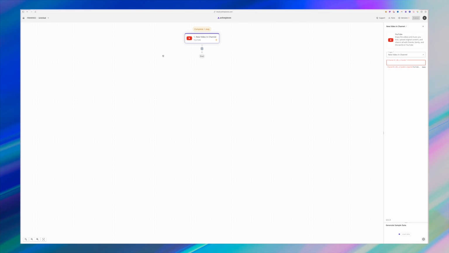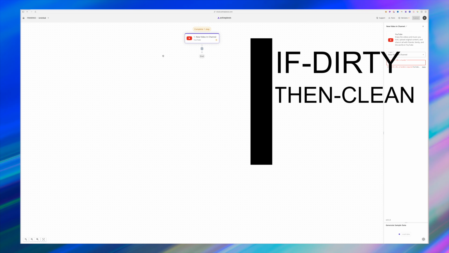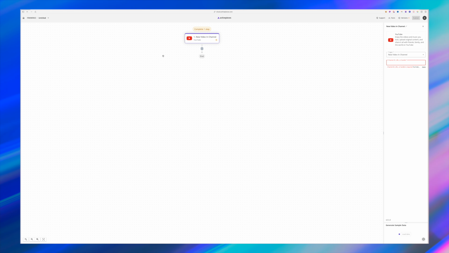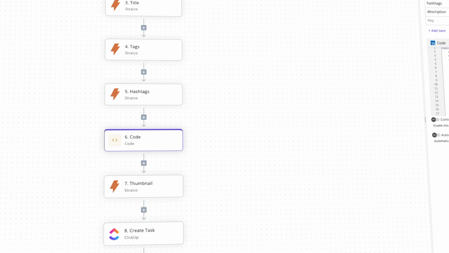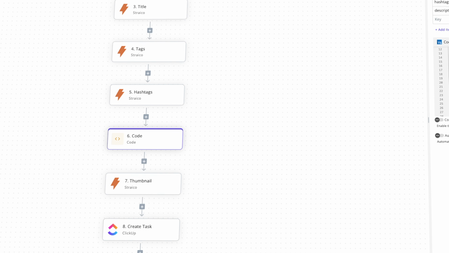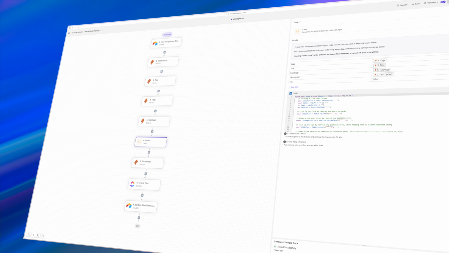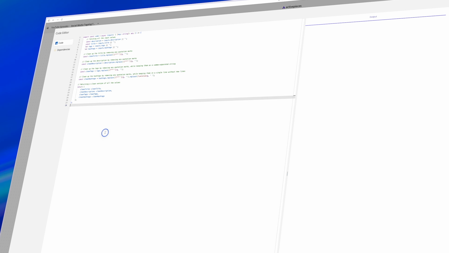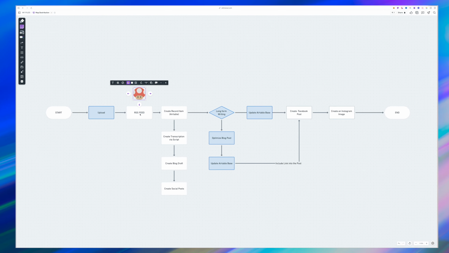Think of it like this. If your t-shirt is dirty, then you need to wash it. Same concept. In Activepieces, it's straightforward. It might not have as many apps as some other tools, but it does have one big advantage: the code builder. This might be overkill for a beginner, but there are plenty of videos out there that explain how you can use it. So let's say you're a beginner. What can you do? You've got the if statement.